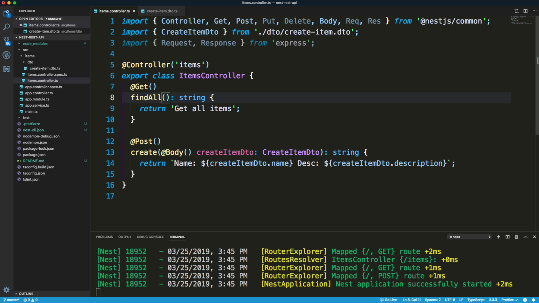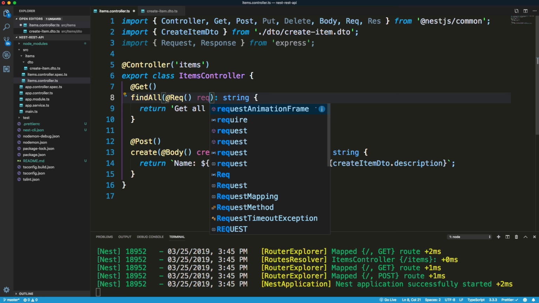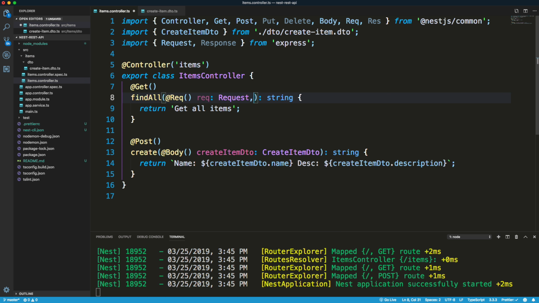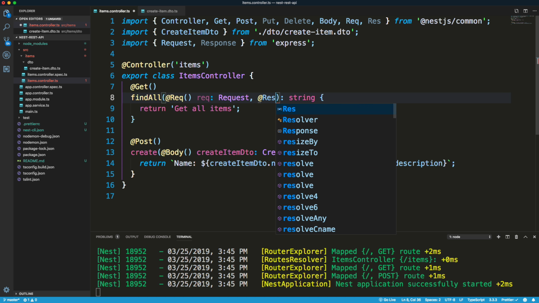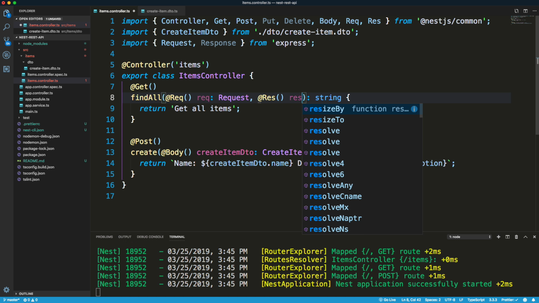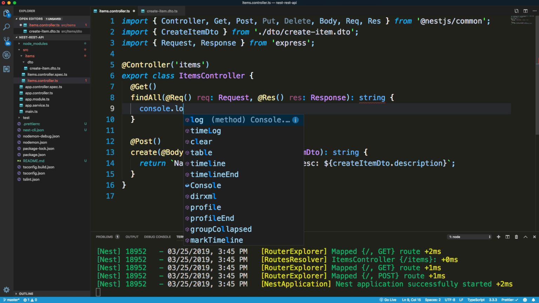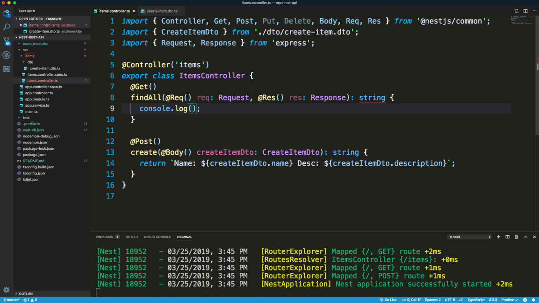Okay, and then I'm going to give you this example in this find all. So let's say we want to get the request and response object within this function. So I would do @req. I'll call it req, and for the type, it's going to be Request that I brought in up top. Okay, and then if I want the response, we'll do @res. Call it res. Type is Response. Okay, so instead of just returning a string here, I'm going to give you an example of how I can use the request object by just console logging request.url. URL is just a property within that object.